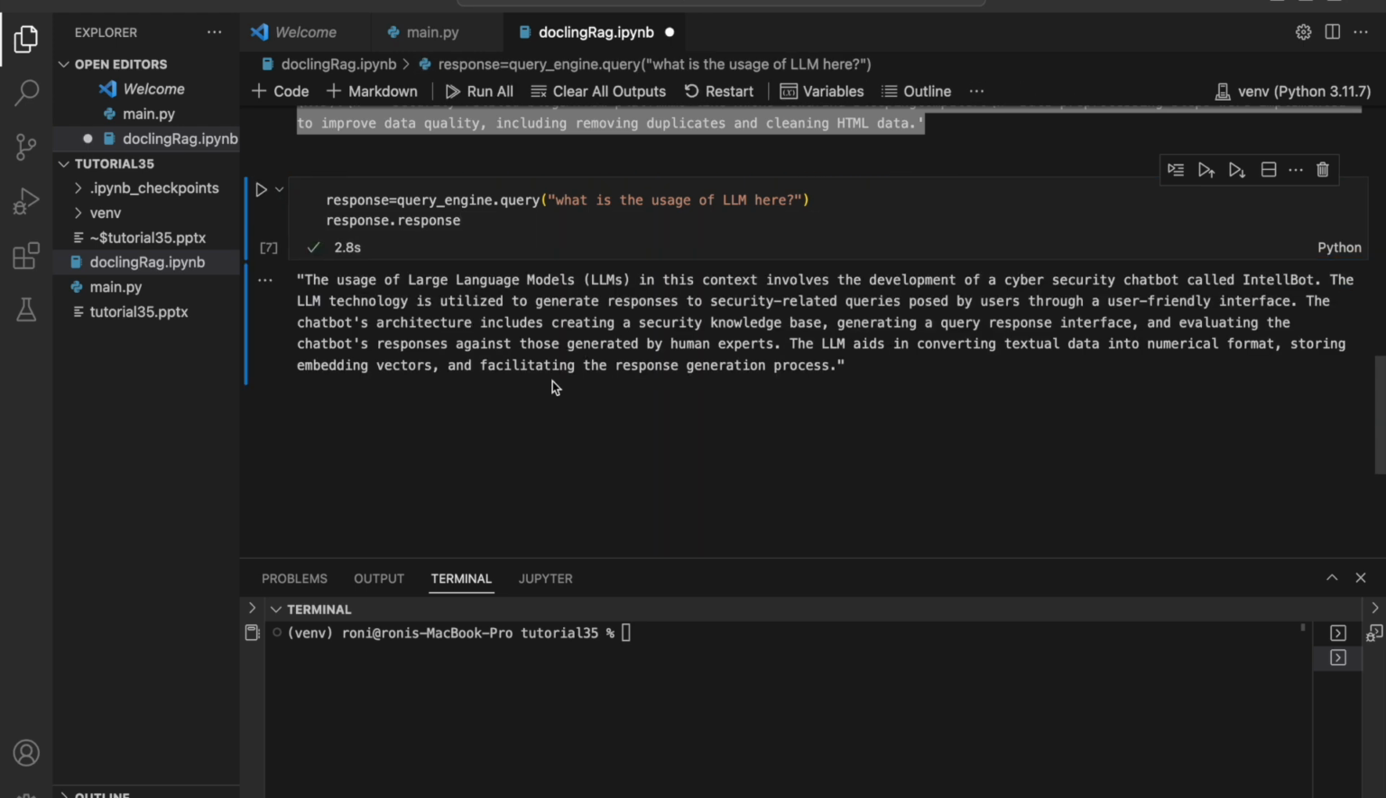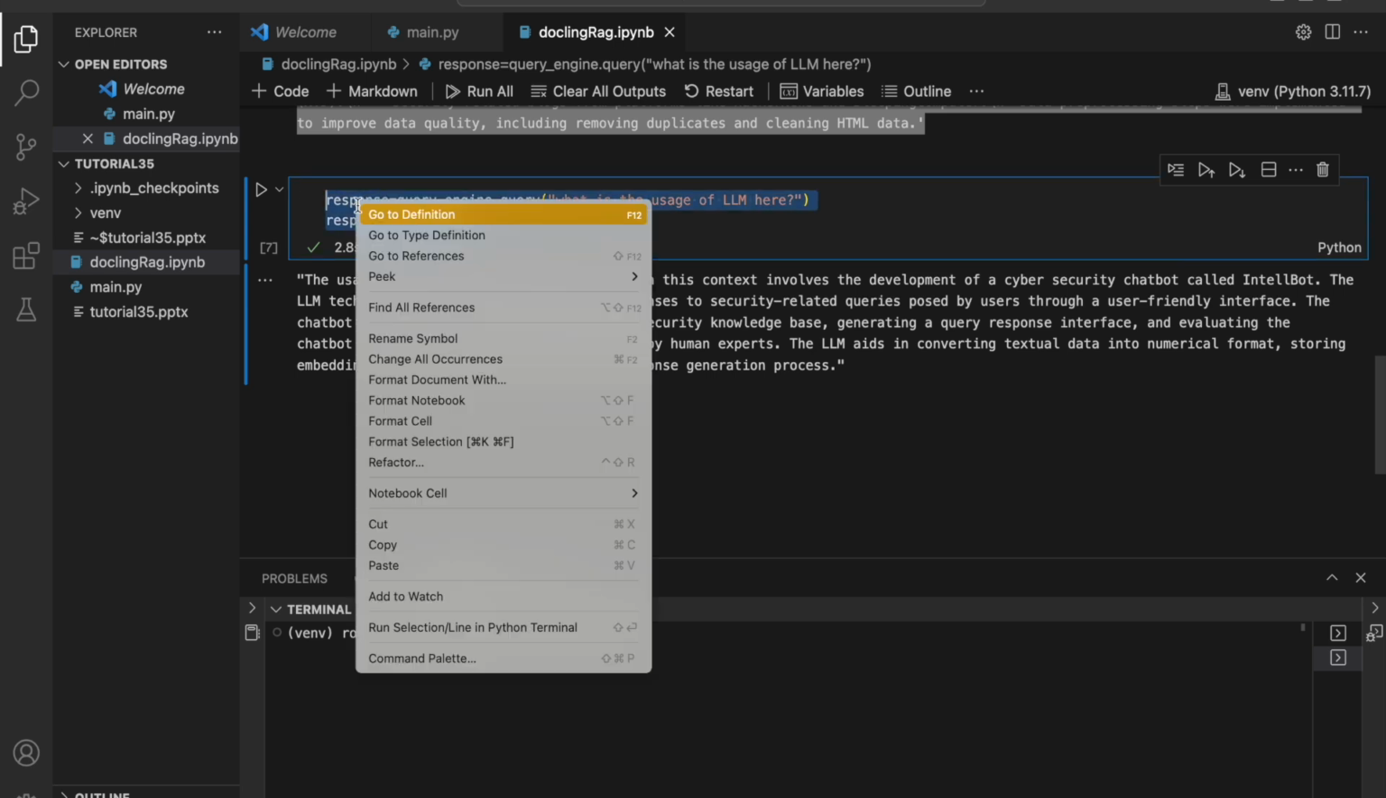So yeah, the uses of large language models involve the development of a cybersecurity chatbot called IntelBot. The LLM technology is used to generate responses to security-related queries posed by users through a friendly interface. The chatbot architecture includes creating a security knowledge base, generating a query response, and evaluating the chatbot response against the one generated by a human expert. The LLM aids the converting.